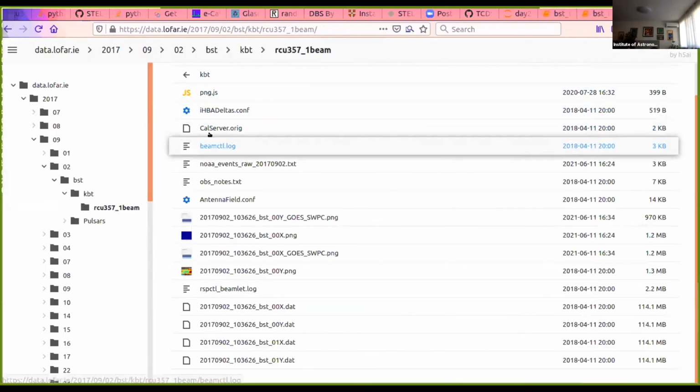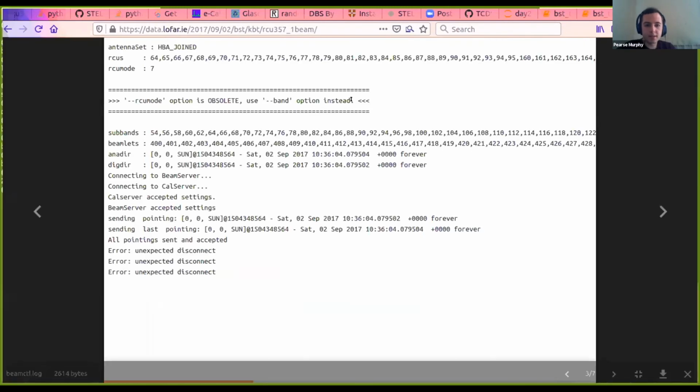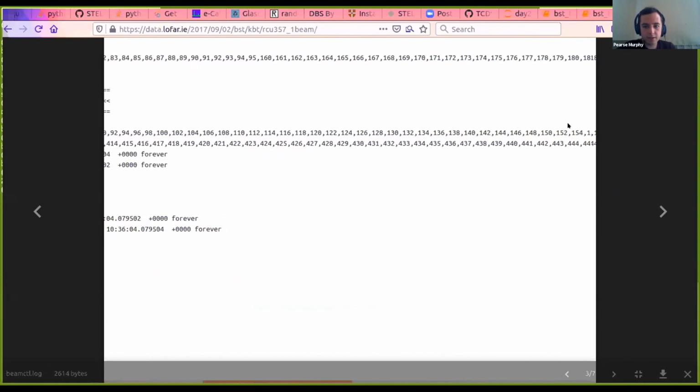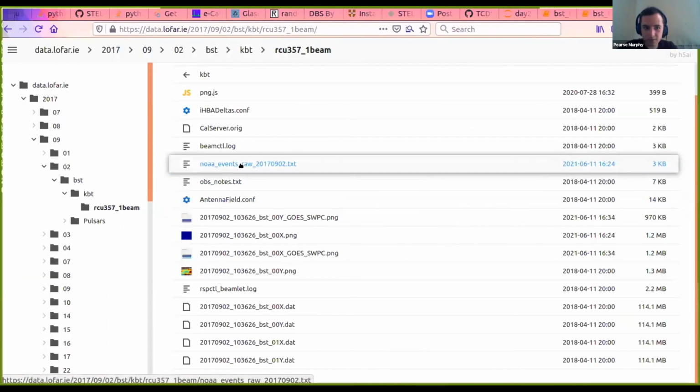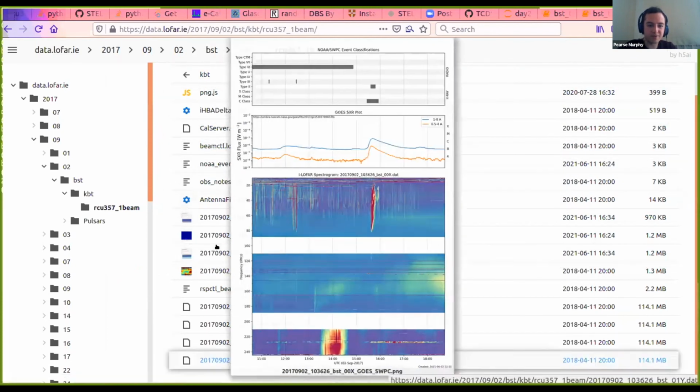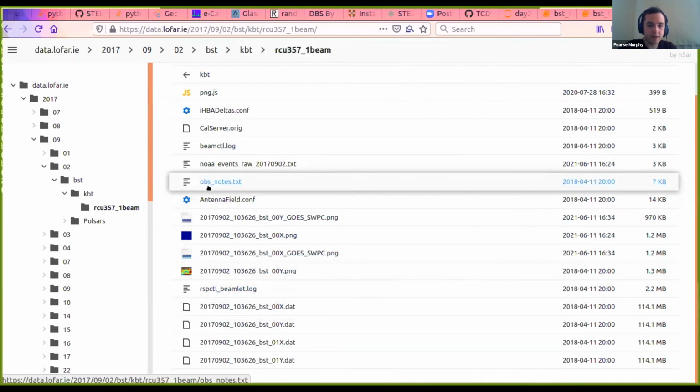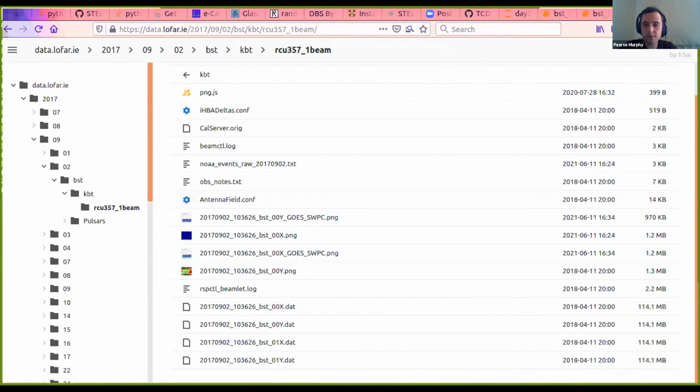So yeah, that goes back to here. We have beamctl.log. So you can see now these are all the RCUs, RCU mode, and here you can see subbands, all these different subbands that we're talking about, and the beamlets that they correspond to. So yeah, it isn't a total unknown, as Joe was saying. There is some sort of help in the log files.